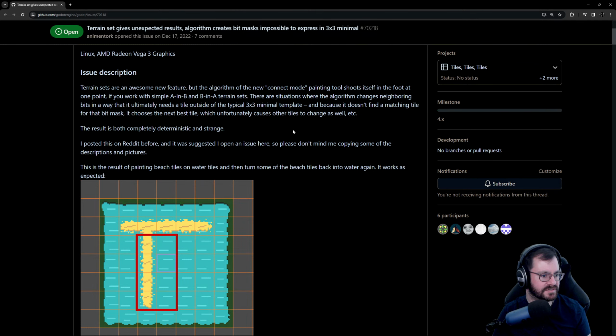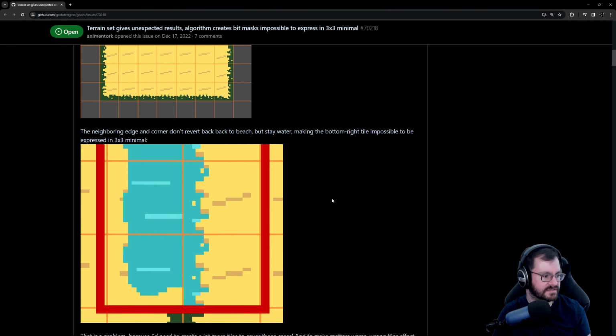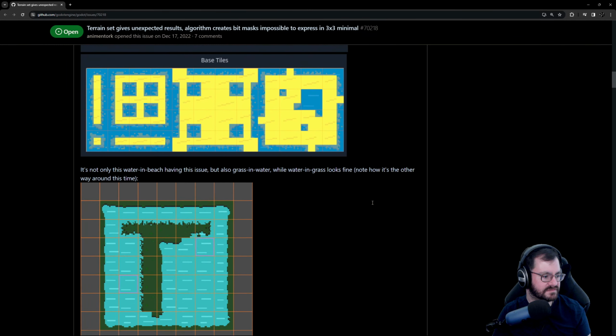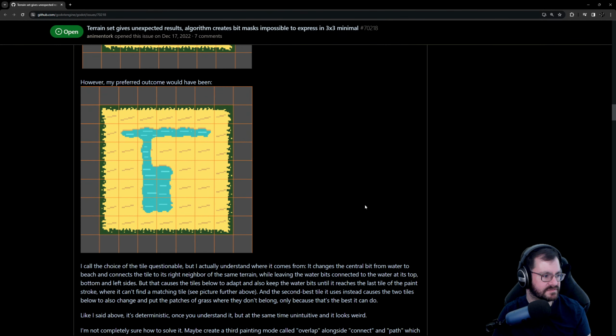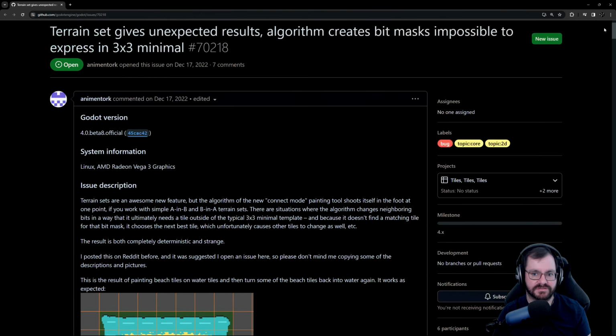Oh, this is like a weird tiles causing other tiles to change problem. I don't think that's exactly the problem that we're dealing with here. Yeah, I think the fact that this is isometric is causing a lot of the problems. I'm gonna read this later, but this looks like maybe it's helpful.